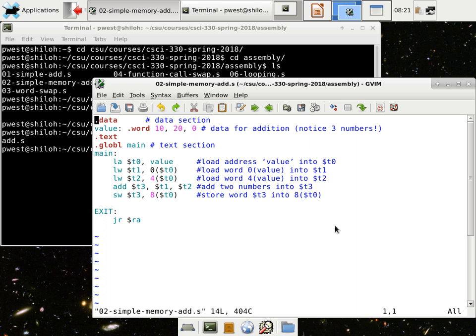Now we've added something to the data section. First off, we label it. Value is going to point to the memory address of where the data begins.